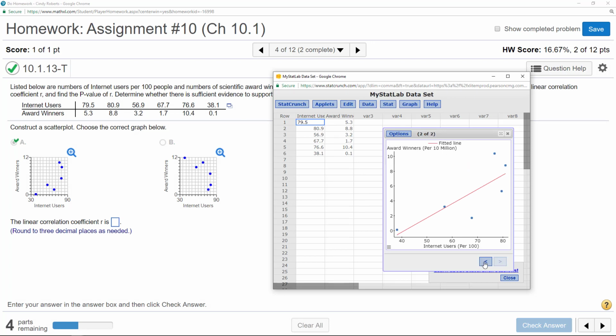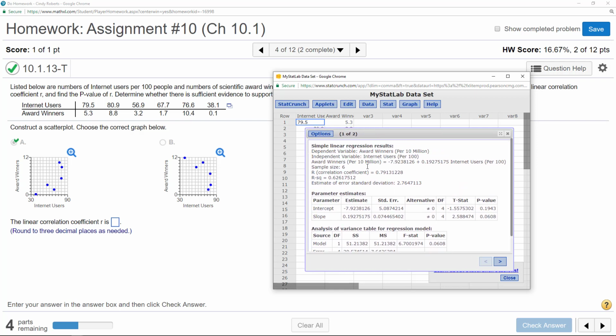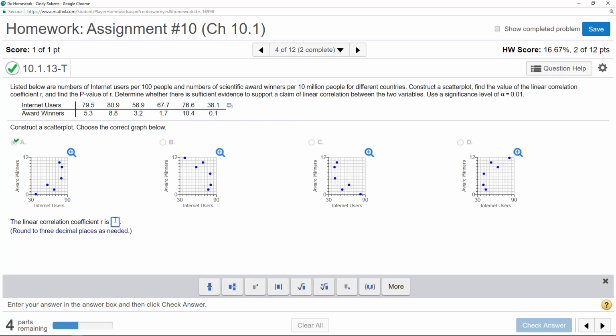All right, the linear correlation coefficient. I go back to the first page. And here, make this a little bit bigger. My correlation coefficient right here, 0.791.